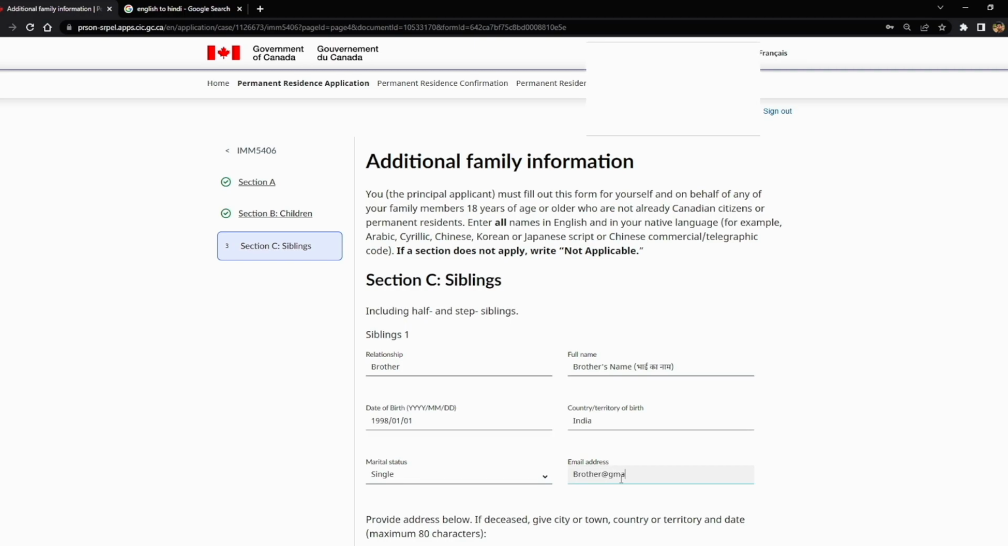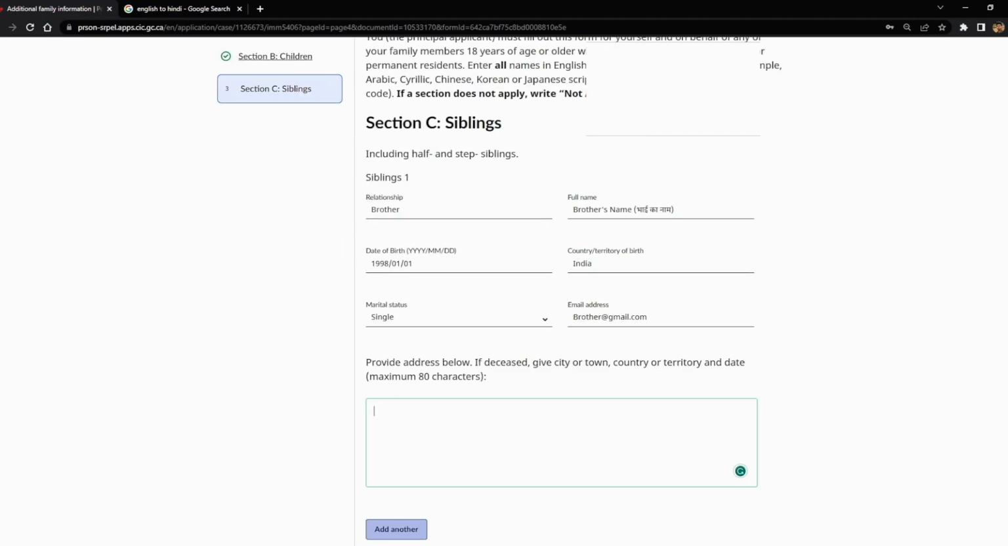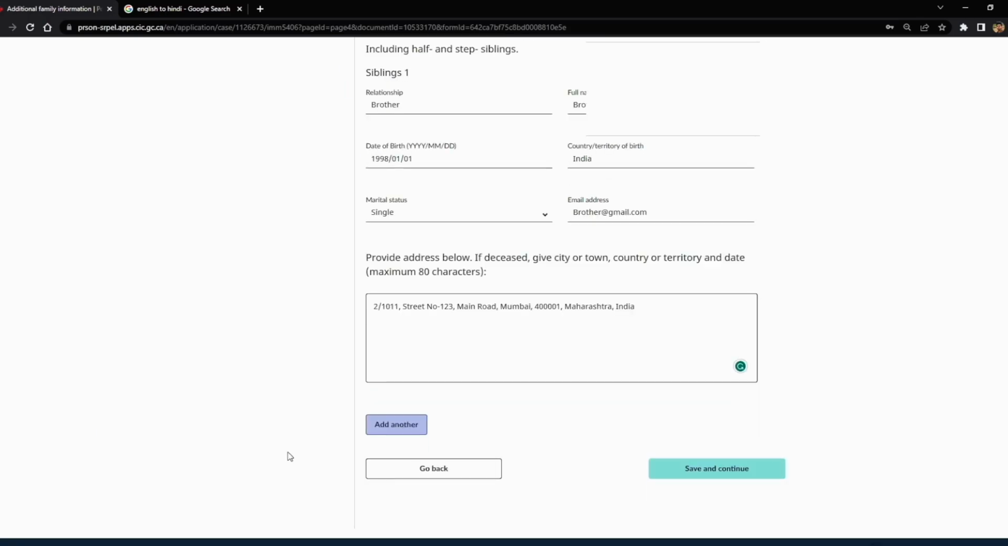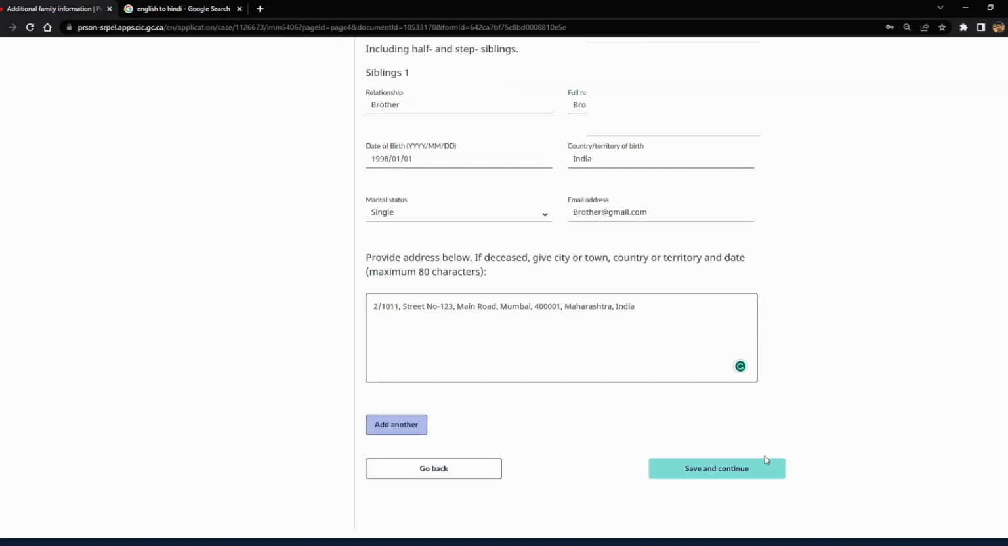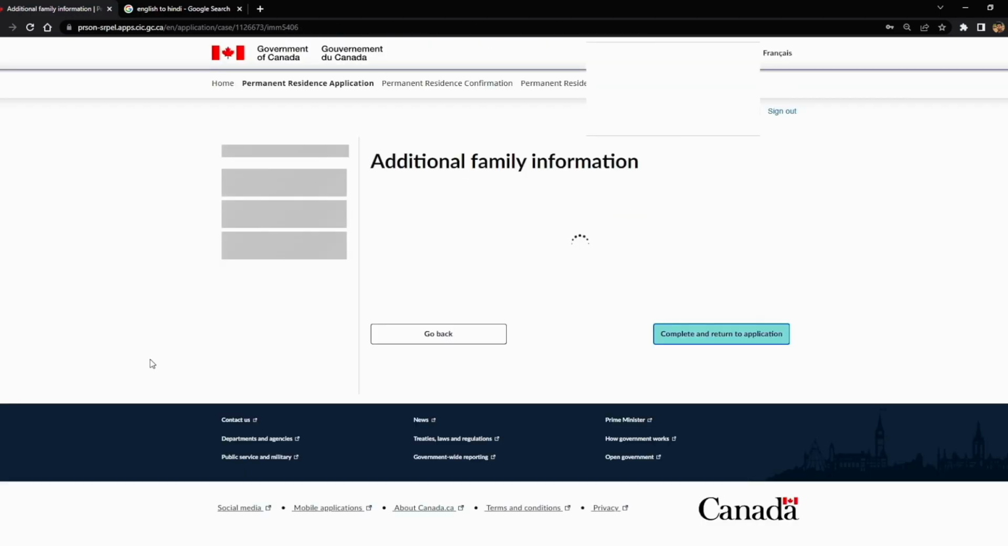at gmail.com. And I will give the same address which I provided for mother and father. So I'll just write the same address here, and do not forget to write the complete address. If you have any other siblings, just add from here, but in our case it was just one brother. Click on save and continue.